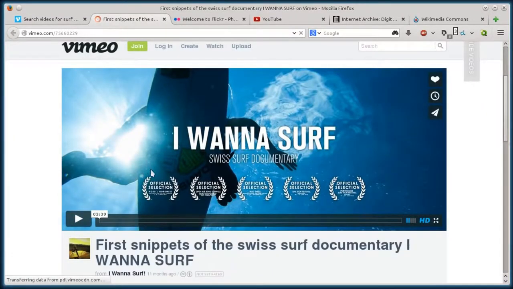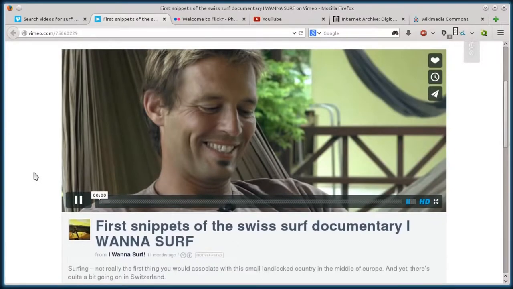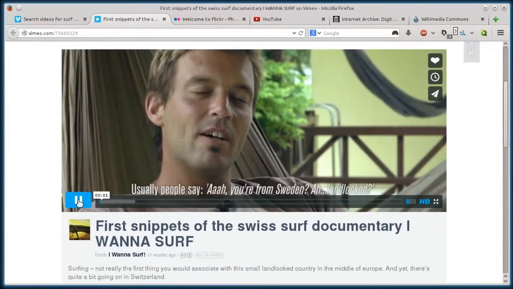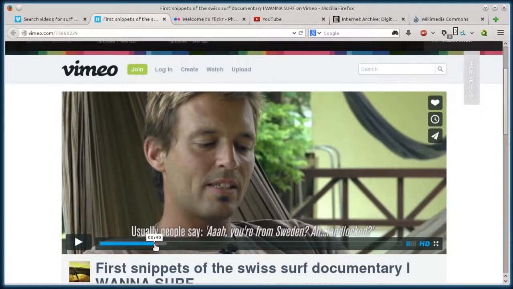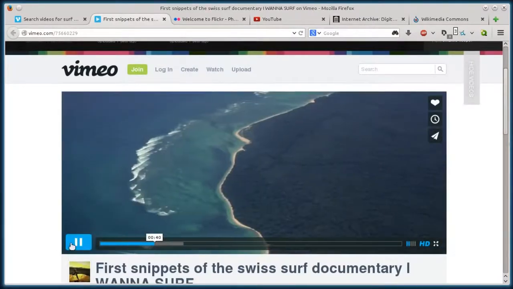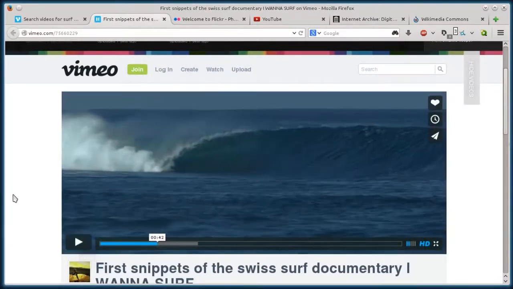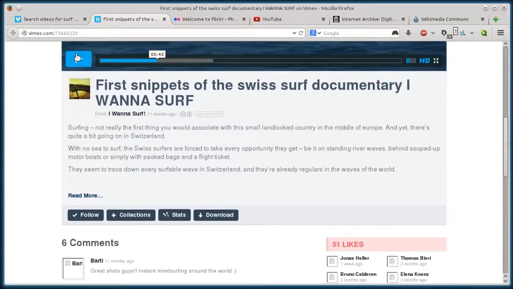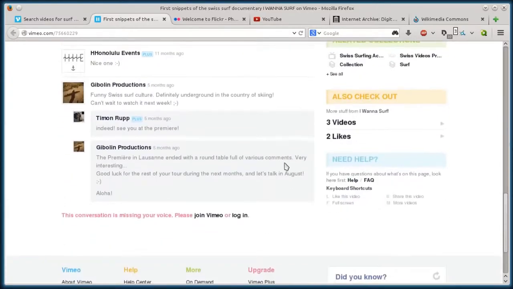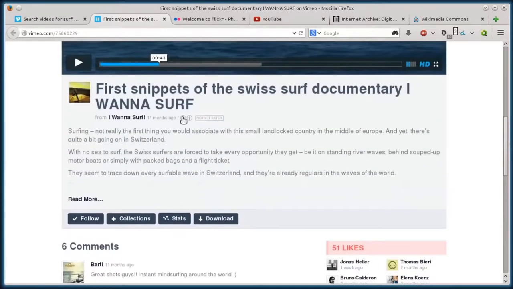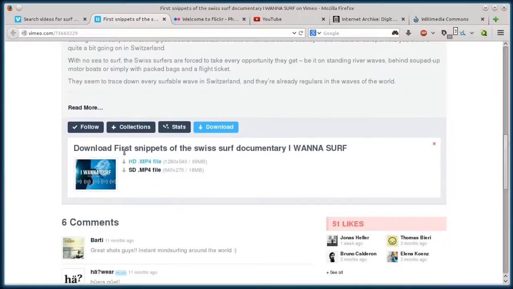Wow, pretty cool. This is pretty good video quality, and it probably has some footage of some surfing that I could use. And it looks like it's Creative Commons, which is good for us, because we can just go down here and find the license, which right here is Creative Commons Attribution License. Those are what those two symbols mean. I can click Download, and I can just download this file.